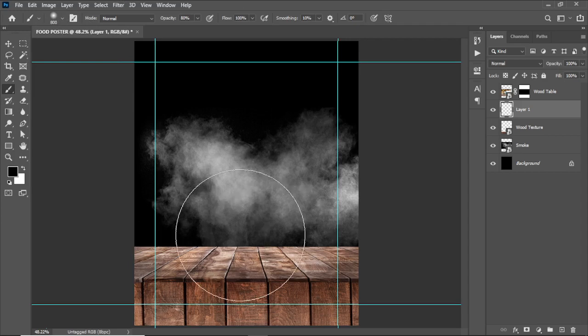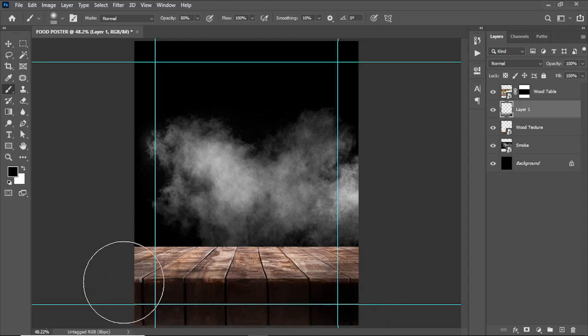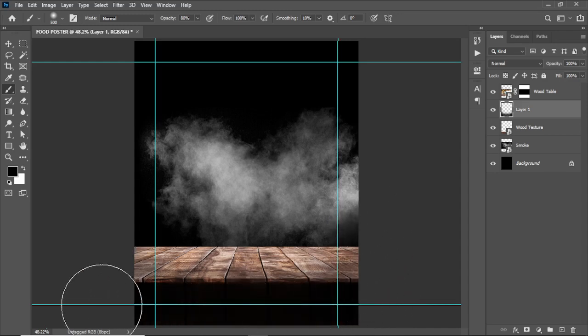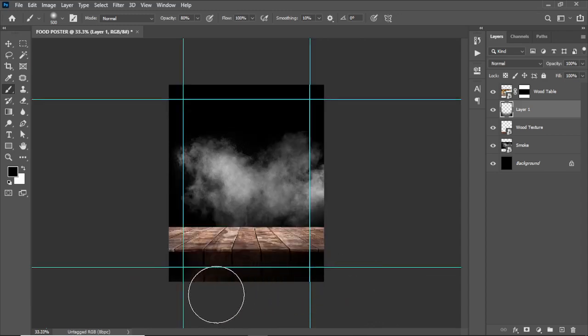Now if you want to increase or decrease the size on your laptop, on the keyboard, you click on the left bracket to reduce the size of the brush and the right bracket to increase the size. So just brush this side like this, and just like this. Yeah, so you take this to this side a bit. I think this is too much. I think this is just fine.